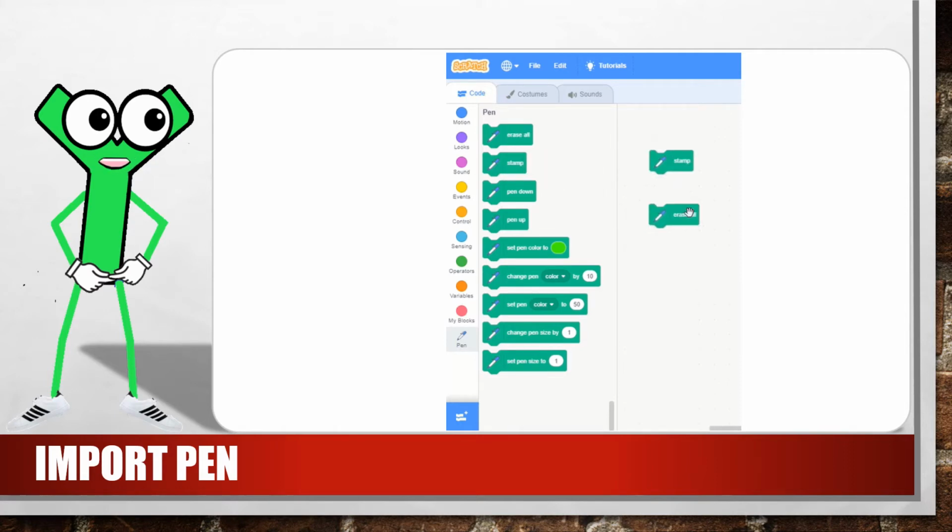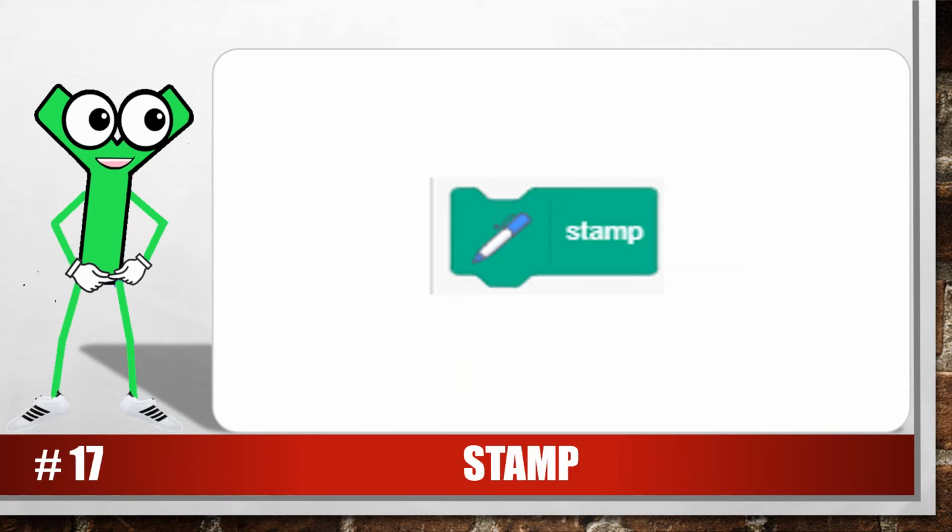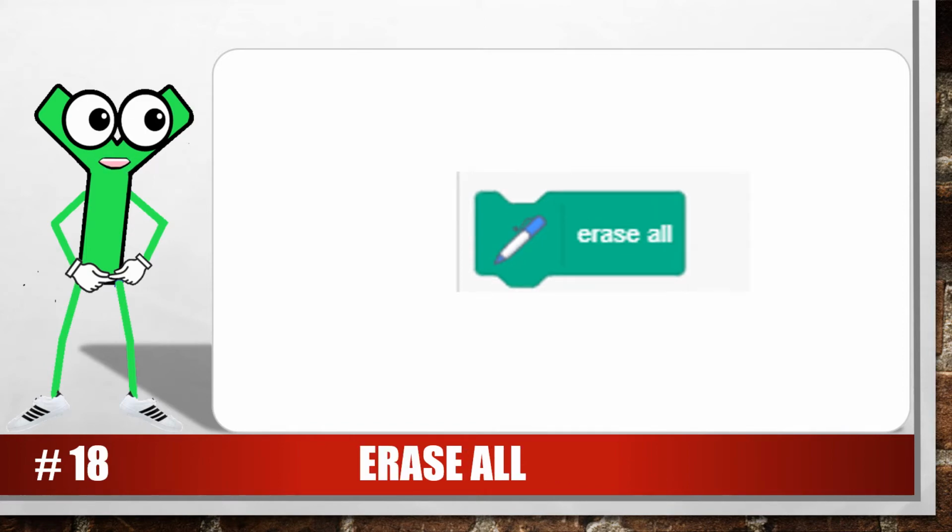We will use 2 of these blocks today, Stamp and Erase All. This dark green stamp block will make an imprint of the sprite at the position where the sprite is at that moment. It only makes prints, and you still have only the one sprite to write code for. This dark green block removes all markings made by the pen or stamp blocks. You can use it to clear the stage before you test the program a second time.